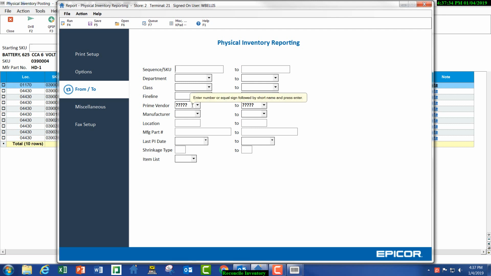There's various different ways that you can do a count sheet. A sequence of SKUs from this SKU to this SKU. You can use departments, from department to department, 6 to department 2 or 6. Class from this class to this class. Or primary vendor to primary vendor. Since all I scanned in was the batteries, I know that primary vendor is 390. I'm going to go into both columns and put in 390. Make sure that you put something in the first column and over here where it says 2.